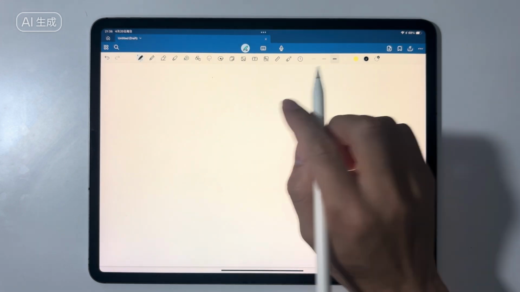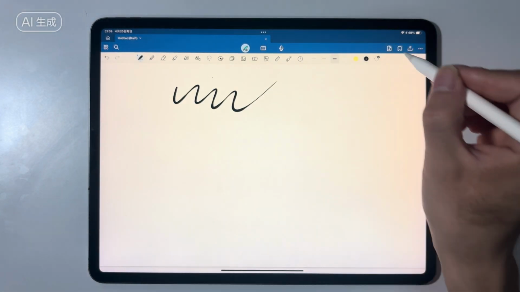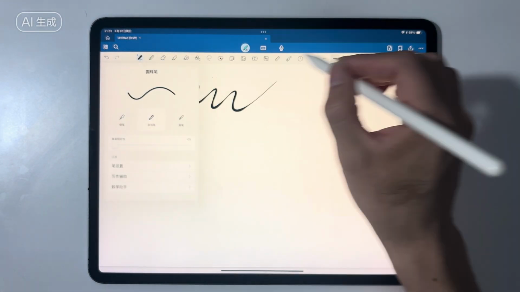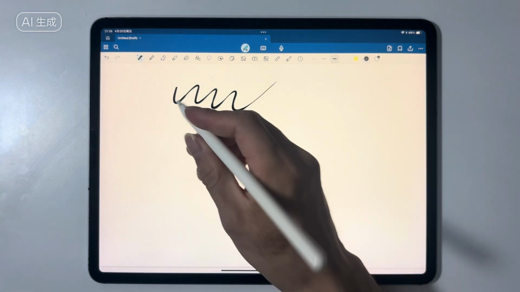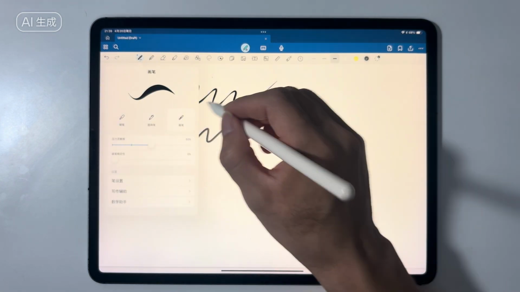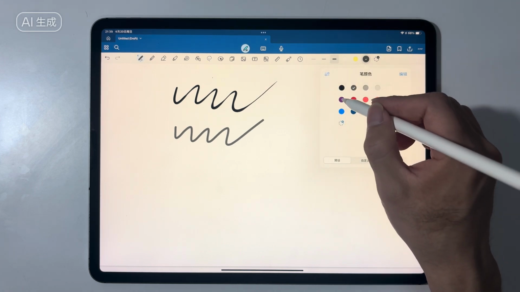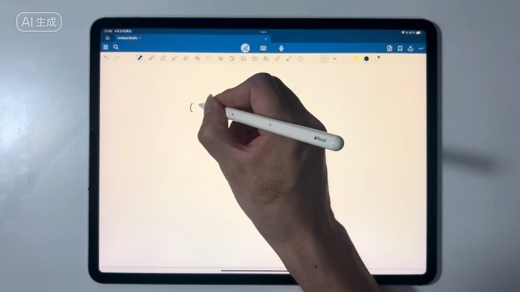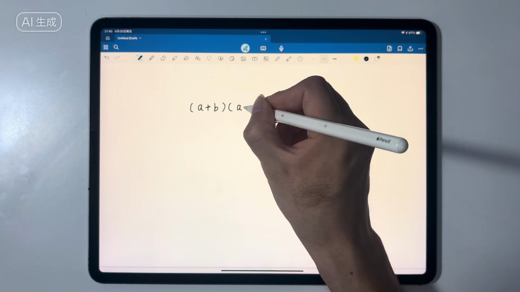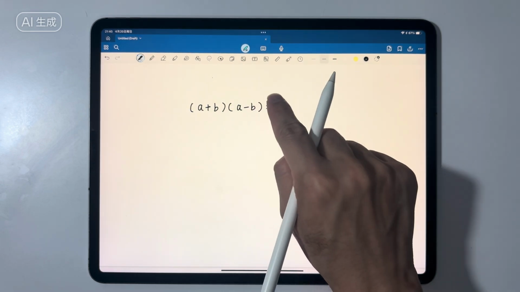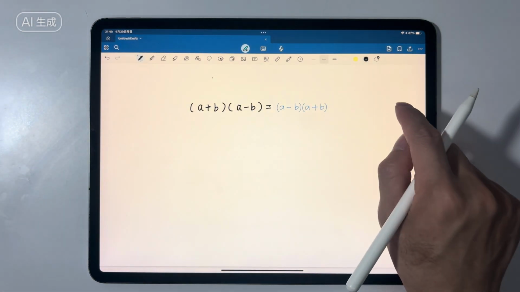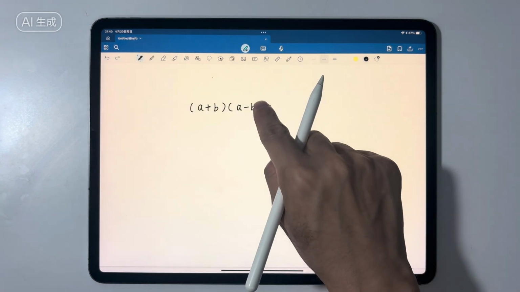1. Handwritten notes. Supports multiple note tools such as fountain pen, ballpoint pen, pencil, etc. You can customize the color and size, which is very suitable for taking notes quickly. 2. Mathematical assistance. GoodNotes can recognize handwritten mathematical formulas, help with mathematical operations or convert to text mode.